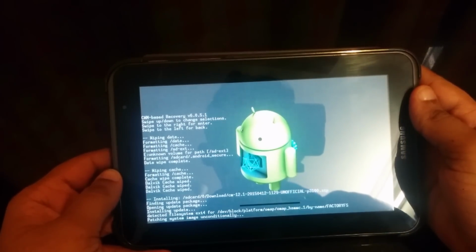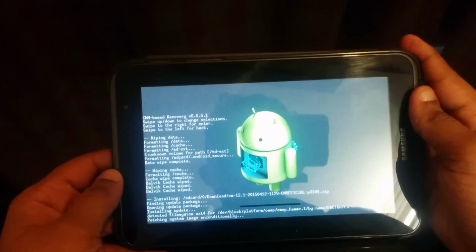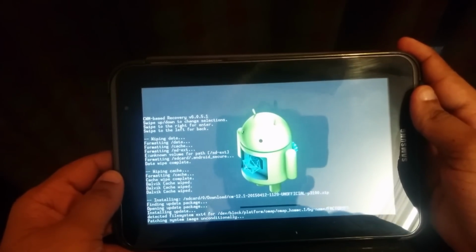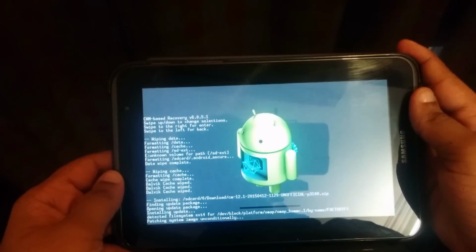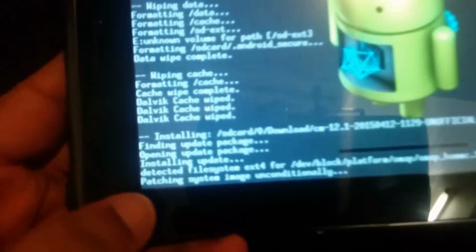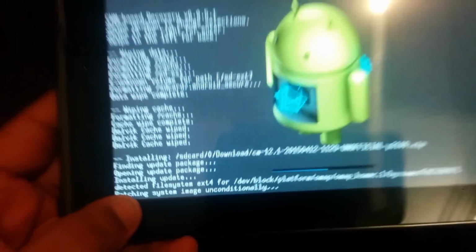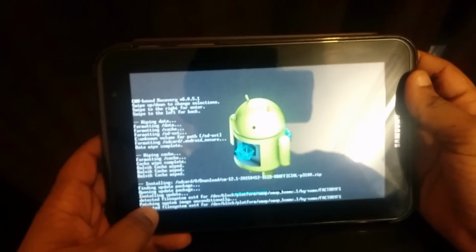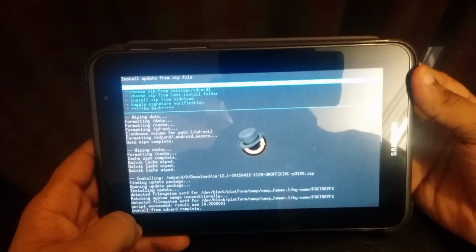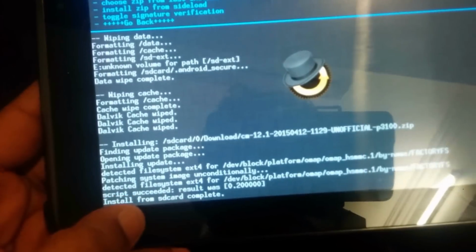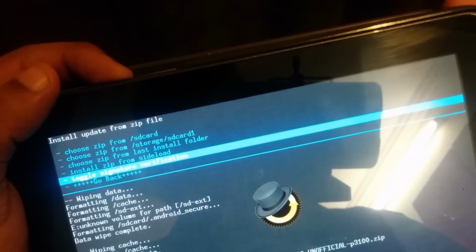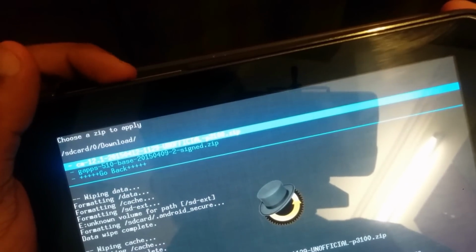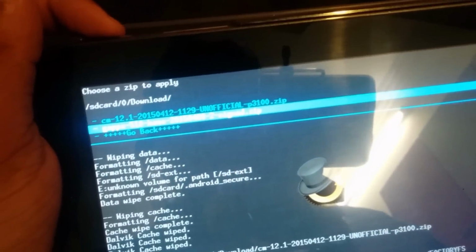It is advisable to have at least 60 to 75% of juice left in your tablet while doing all this. As you can see, it's patching the system image. So that's done. Install from SD card is complete. Let's flash gapps now.